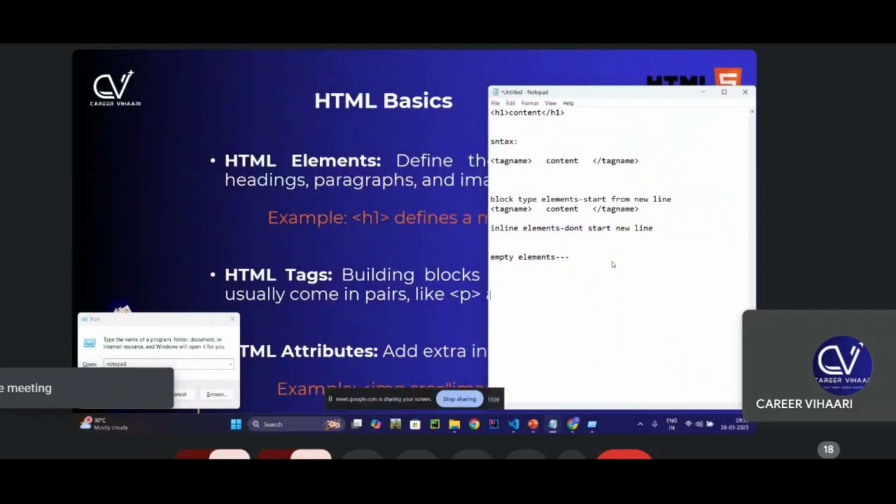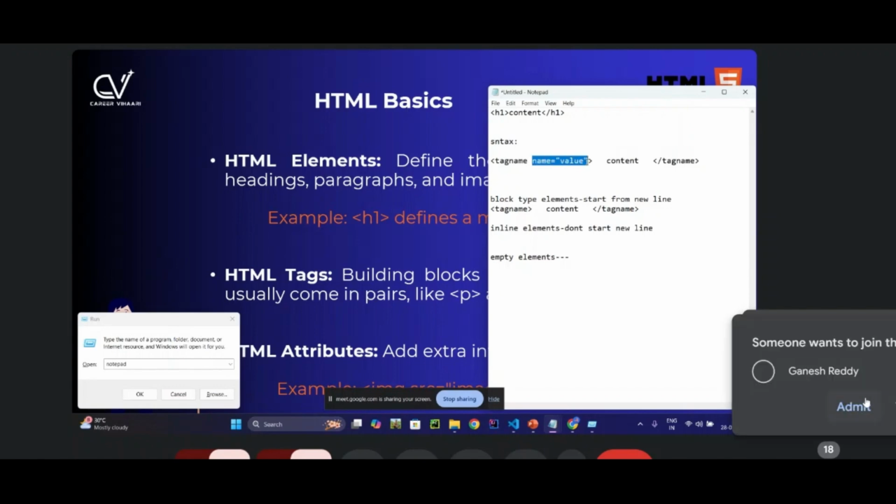Now syntax-wise, if I want to tell where attributes are placed, they are present in the opening tag only. In the opening tag we'll have attributes. Attributes are usually in the form of key-value. There will be the name of the attribute, and the value of that attribute is given. In such a way an attribute is present. This is the syntax of an attribute.